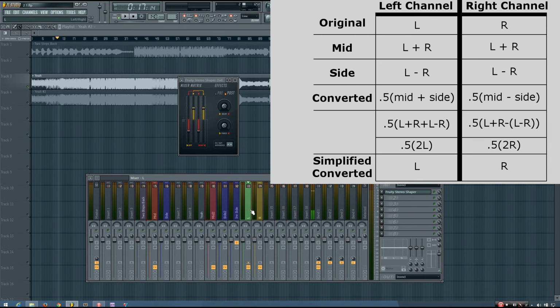So when we convert it back, what we get in the left channel is the mid plus the side, or L plus R plus L minus R, and that simplifies to 2L. And then in the right channel, we get mid minus side. And so that's L plus R minus L minus R. And so that simplifies to 2R. And now you can see that our converted back waveform is the same, except the amplitude has been doubled.